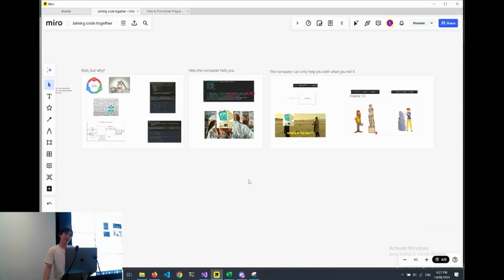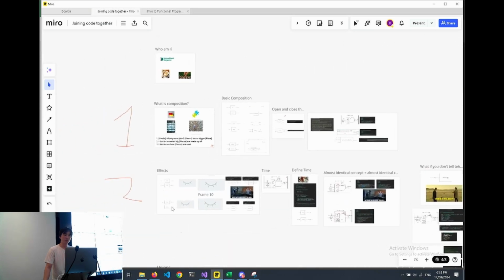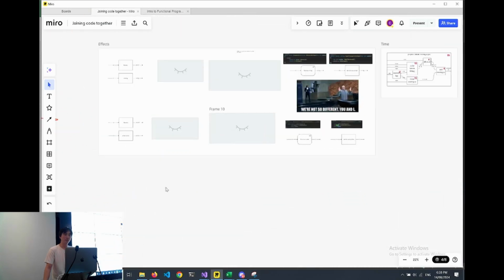So again, my goal here is not to be like, hey, this is the ultimate way of programming. It's just to plant a seed that, hey, maybe if I tell my computer a lot of information, it's going to be really useful and help me out. So we're going to move into more complicated versions of composition.